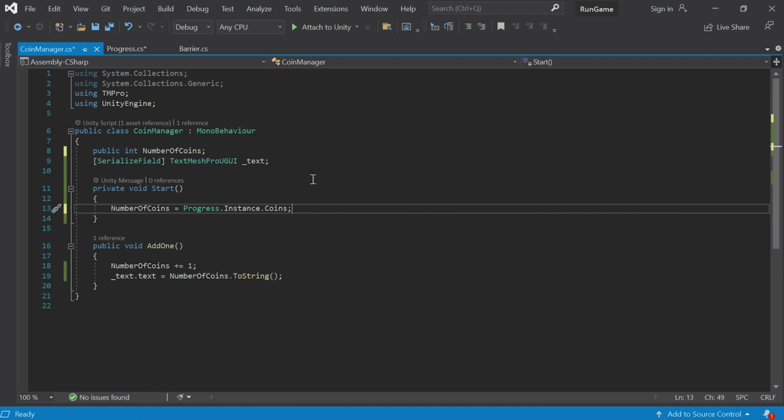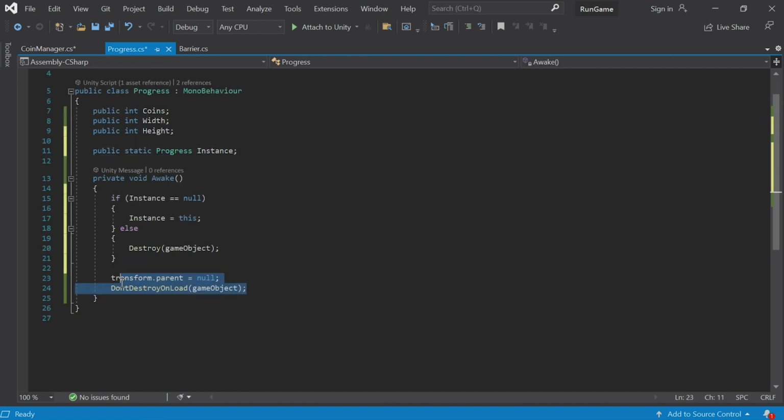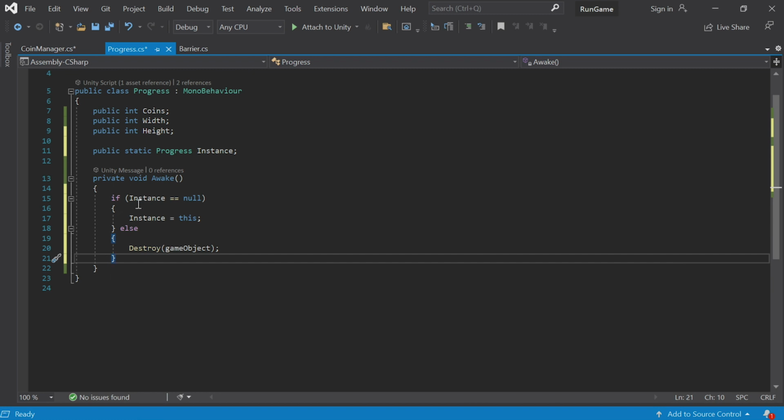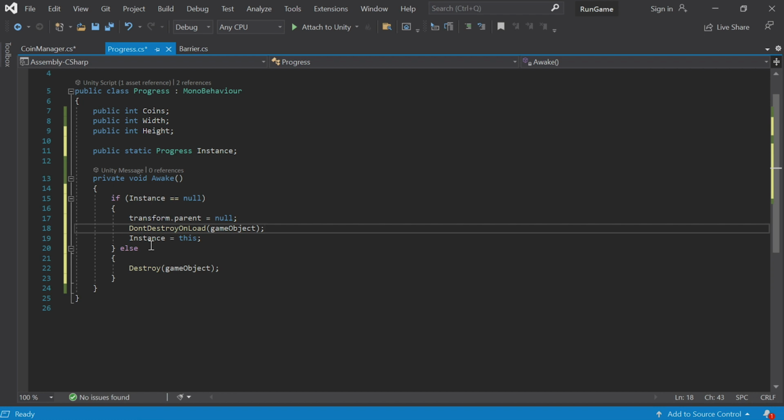Let's change progress a little more. We need to unparent it and write don't destroy on load, but only if this object is the first of its kind. But if there are others, it must be destroyed. That's it. Let's leave it like this, and we need to check how it all works.